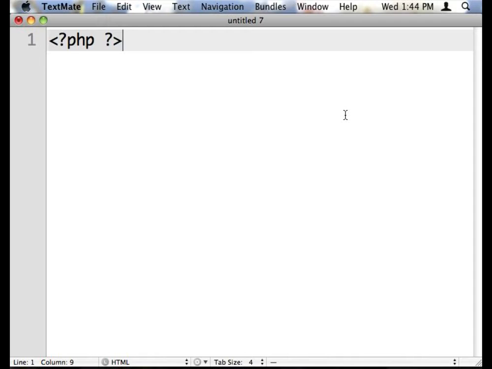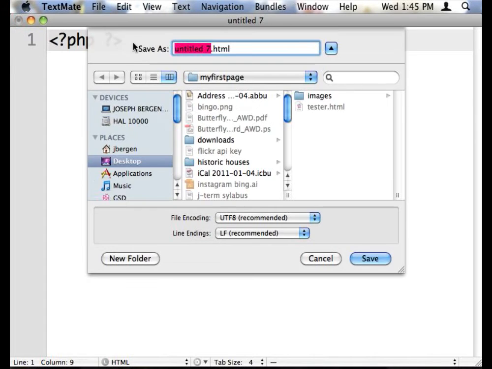Then it should be saved as .html? No. So if you have PHP in your document, instead of saving it as a .html, you're going to want to save it as a .php. Let me start my timer again. And let me do this right now. So I'm just going to save this right now. This has just one single PHP tag. I'm going to save this in my first page again. So I'm going to do my first PHP.